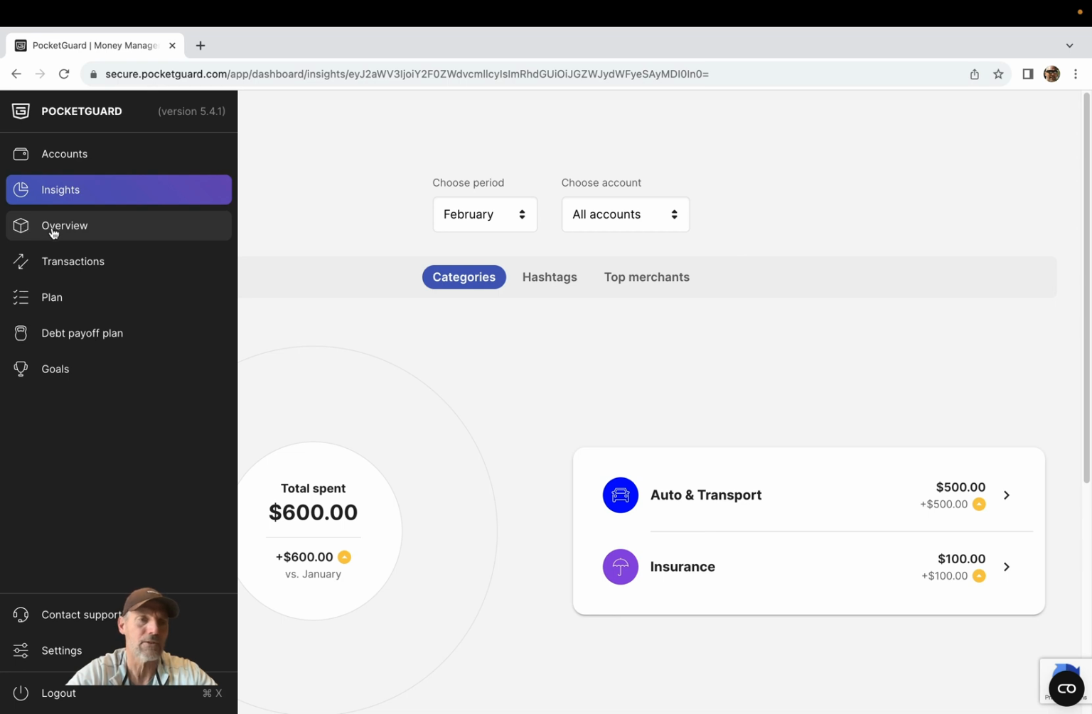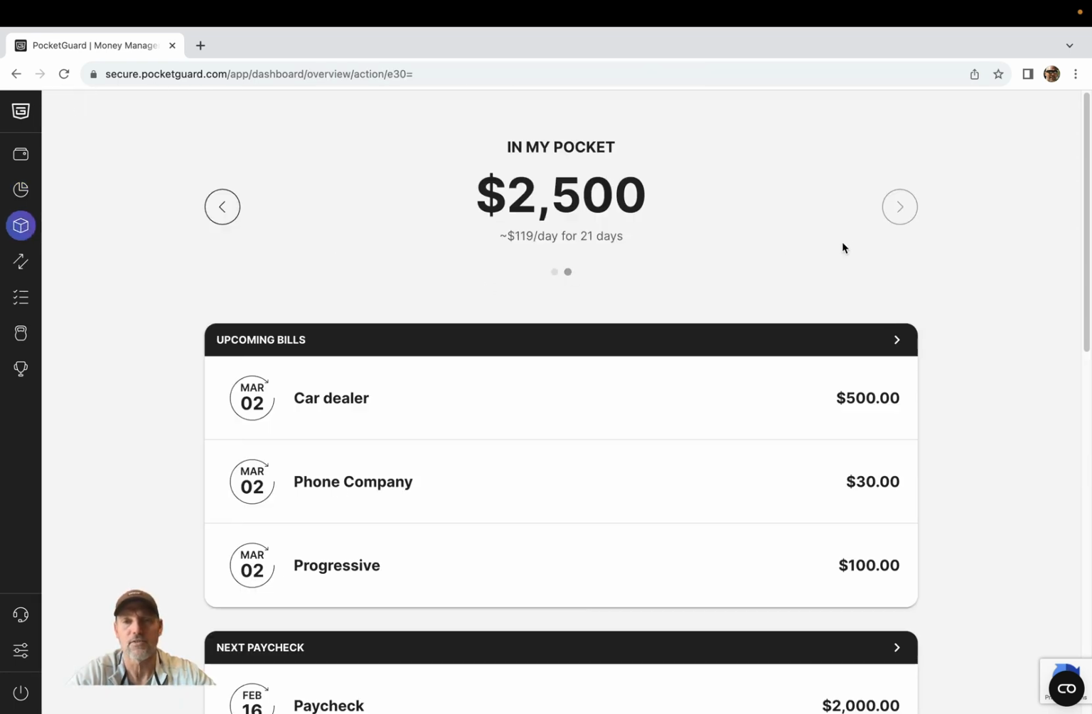Come over here, go down to overview. Again, this is just a breakdown of in your pocket is how much money from your paycheck you actually have versus what is needing to go to bills. Because I've only set this up as a fake account, it's showing that because I have to pay the car dealer $500 and the phone company $30 and Progressive Insurance $100, I have $2,500 in my pocket.